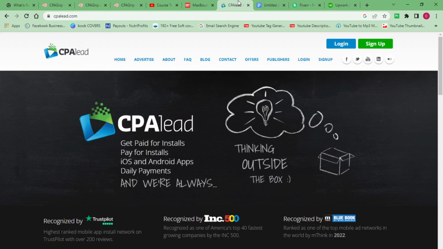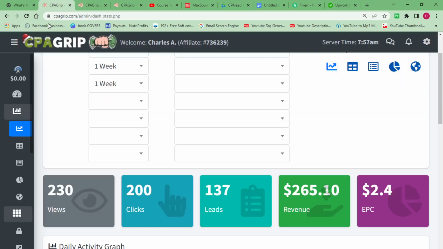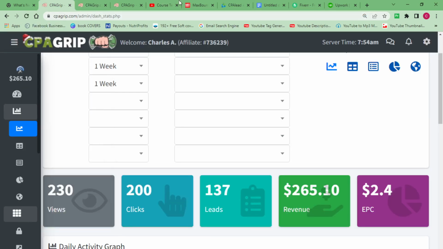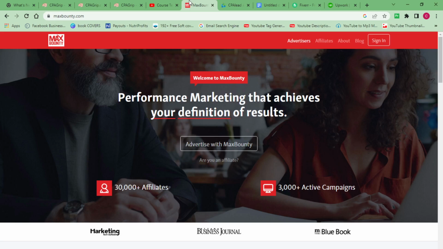So maybe you want to try out CPA grip. Of course, I love CPA grip, so you can actually try out CPA grip. If you actually want to use Max Bounty, it's the same for you. You can make use of Max Bounty here. If you want to make use of CPA lead, it's the same thing.